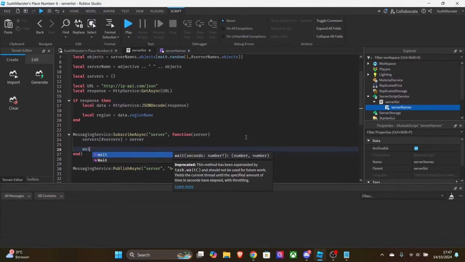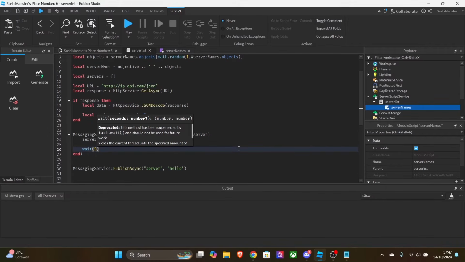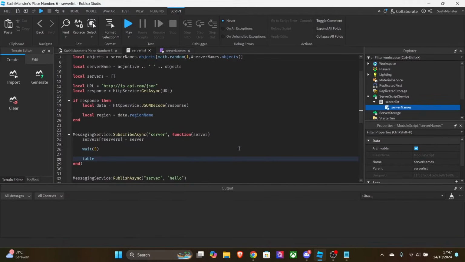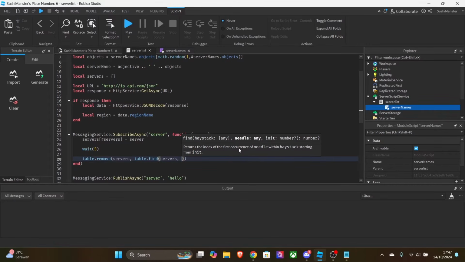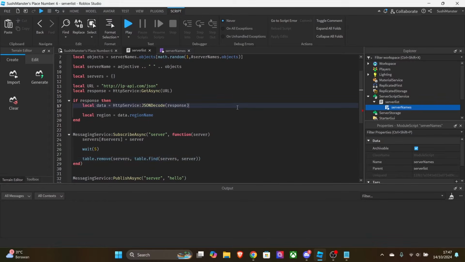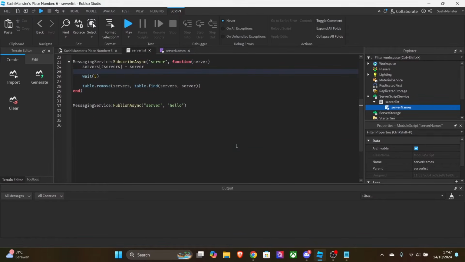Then after 5 seconds, we remove that from the table. Remove the table and the position. We can use table.find to find the position of our item, the haystack, which is the table, and the needle, which is the object server. You can also use table.insert, but that's up to you. So in 5 seconds, this removes the server from the servers table, basically refreshing everything. So in 5 seconds, the server refreshes.